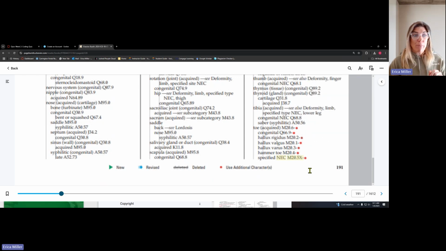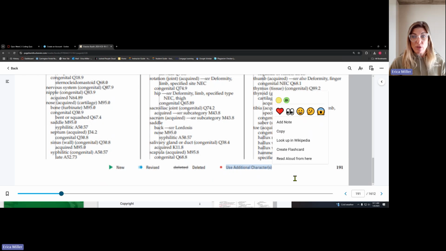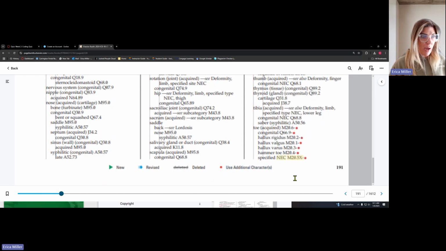M20.5X. Now, notice that there's a dash and a stop sign or a little red dot. That means that we need to have additional characters. This is not the end of the journey, okay? This is the beginning. So what I recommend to you guys is, because coding is 2 steps, index and then tabular, get a piece of paper, write down the index code, okay?